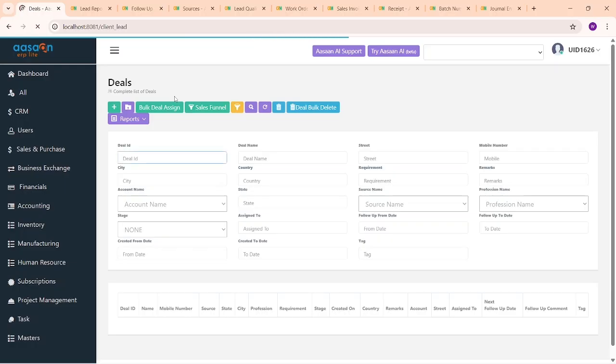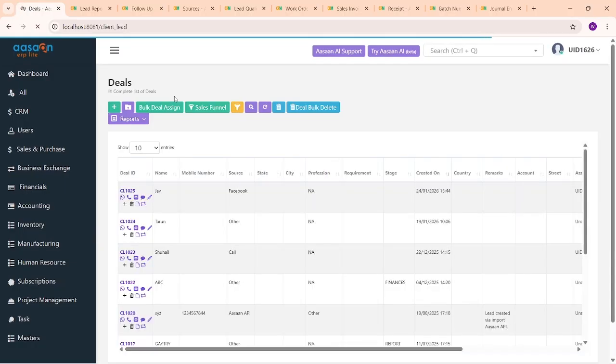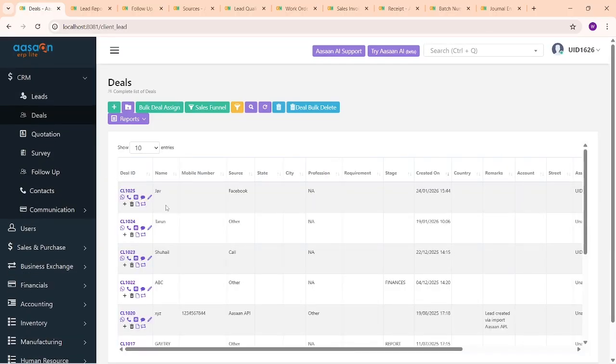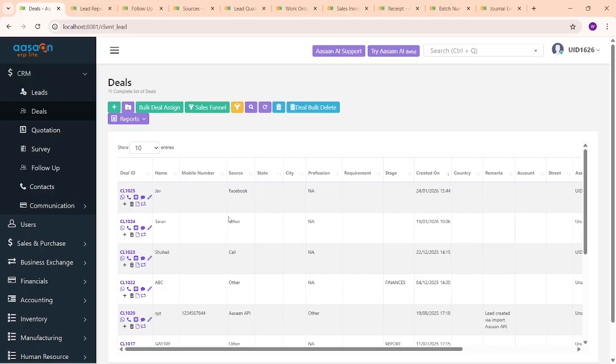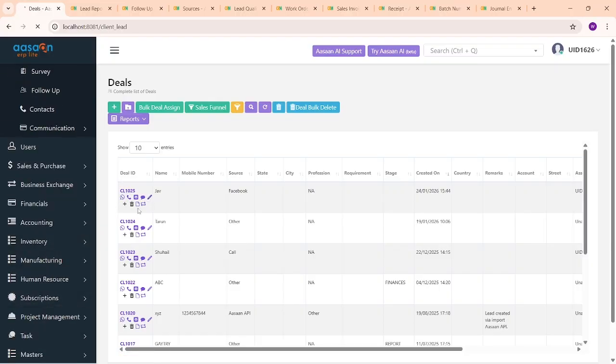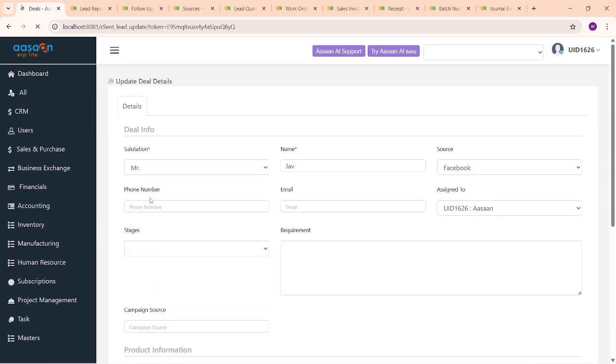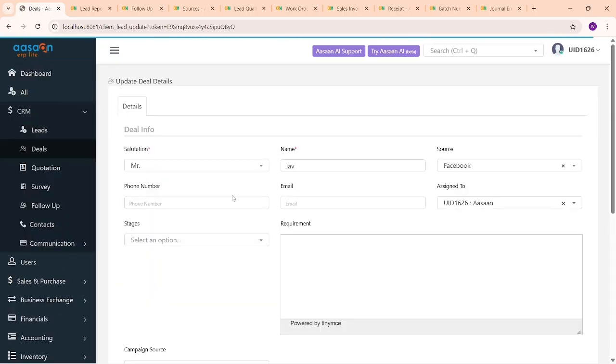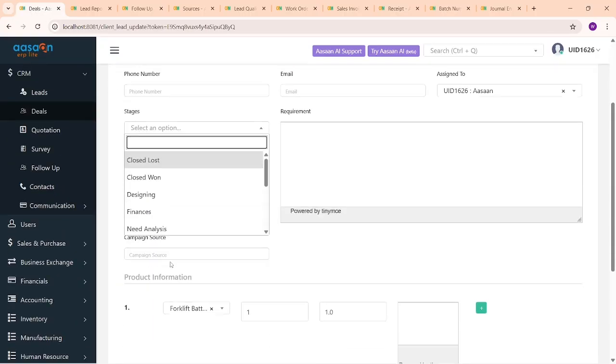So in the deals, as you can see, this was the one we just created. Now here you can manage this deal in different stages. You can create the stages based on your requirements. So again, by going to masters, like I told you, you can simply edit this and give the stage it is currently in. Here you can create all the different stages.